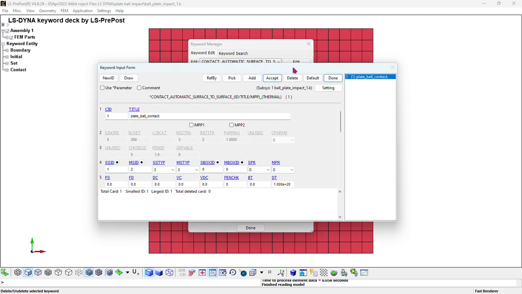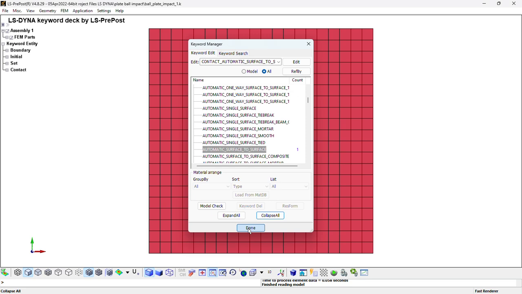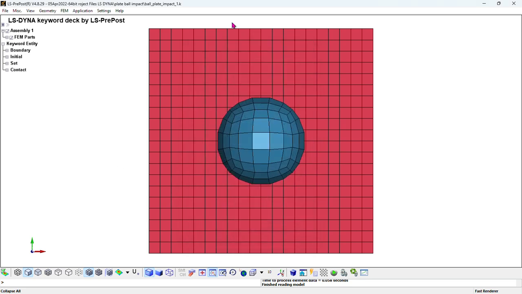Now, after that, we need to create the section property. So we are good. Let's go to the section property now.